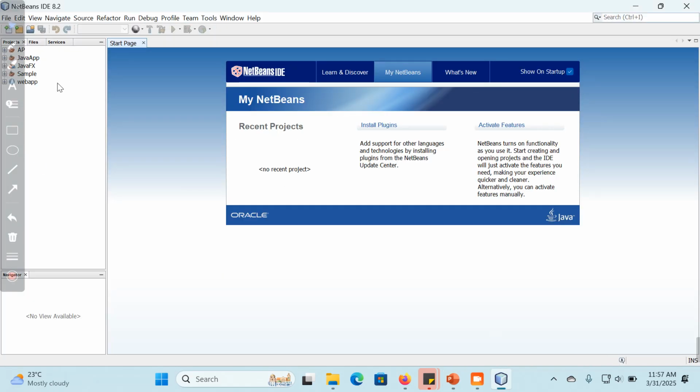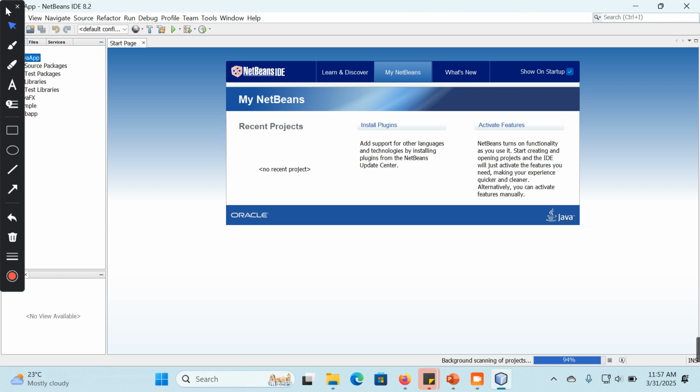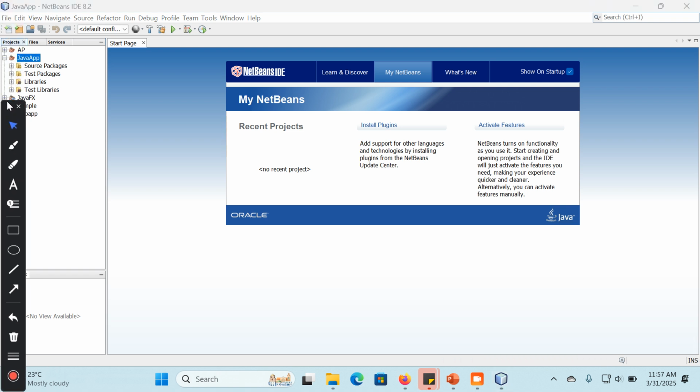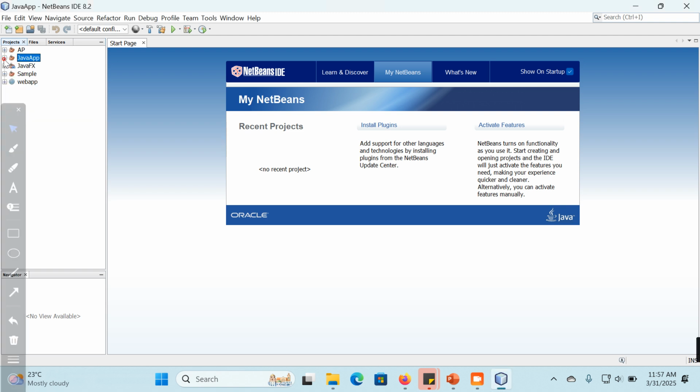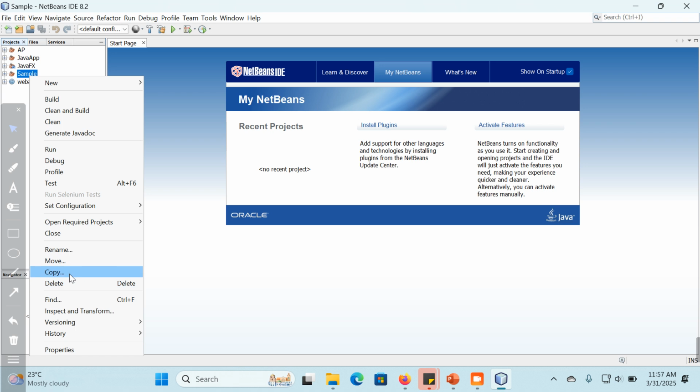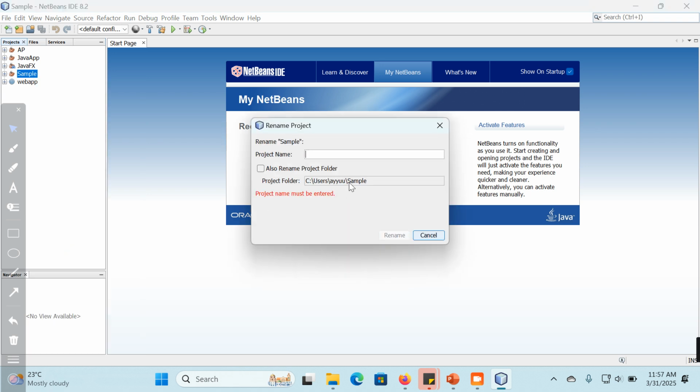So now it opens. Let me take you to the project we opened previously. Here is the project, Java app, and in the source package we have created a sample project. Now let me rename this into Java tutorial. Then the project folder should be renamed also here. If you rename only the top part, the project name in the folder stays as is.